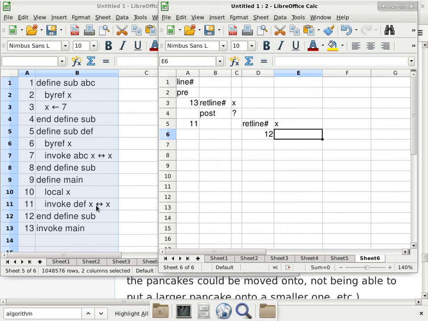Since line 11 is in main, and I'm currently in main, the x on the left-hand side is referring to local variable x of main, which is column C. I'm using that x to specify parameter x of def, which is the subroutine that I'm calling on line 11. Because it is passed by reference, how many people remember how to set up a column for a parameter that is passed by reference? It is also known as, it is an alias, in this case of what? Column C. Very good.